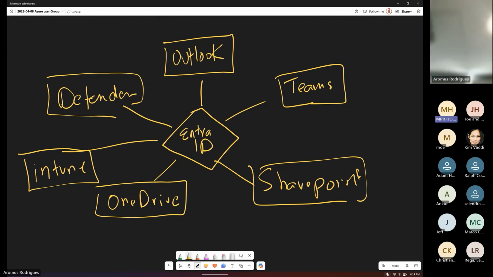What I'm drawing over here is when you sign up for a tenant. I've got a new company, I want email on Microsoft, I want to host my services. Then you buy any license. It could be a Business Premium license, E1, E3, E5. It's sort of like a birthright. You get a bunch of these modules within that tenant.